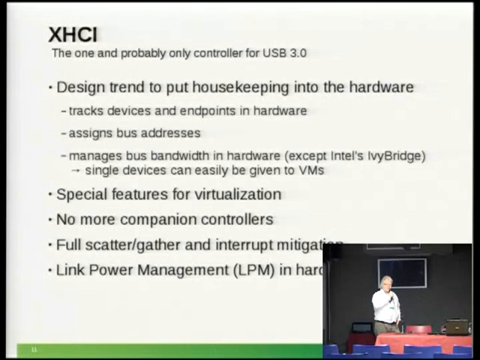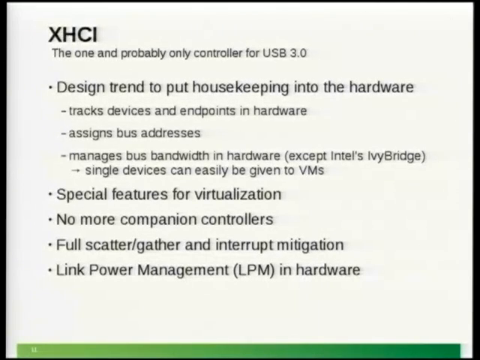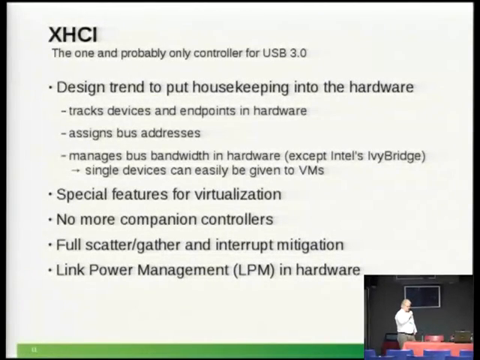The XHCI is a new design, and it's probably going to be the only one. It is already so complex that making an alternative implementation would be very, very hard. And at the speeds involved, it needs to have some complexity. So doing a real different implementation would not be helpful. It does have one major design trend. Functionality is put into the hardware.